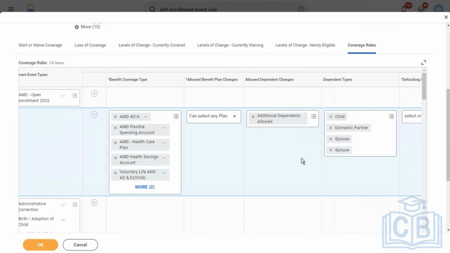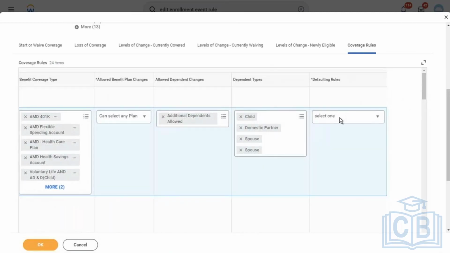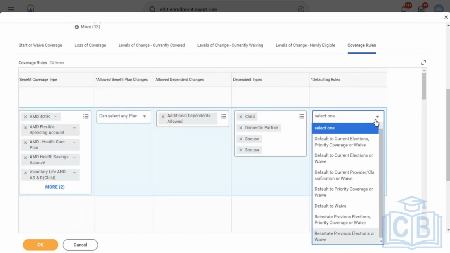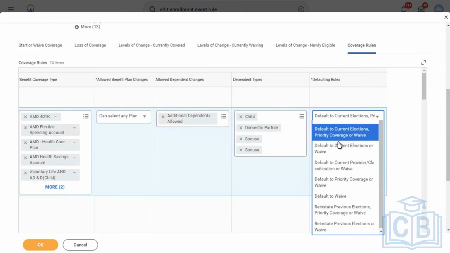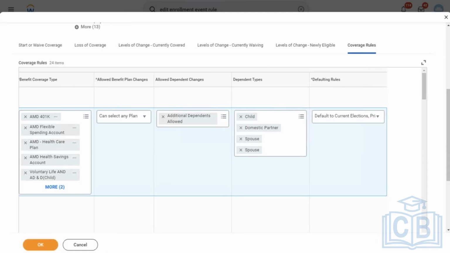Okay. Someone created duplicate values, so I selected the same. Defaulting rules: default to current action or waive. I'm selecting this one, the standard one. Okay.